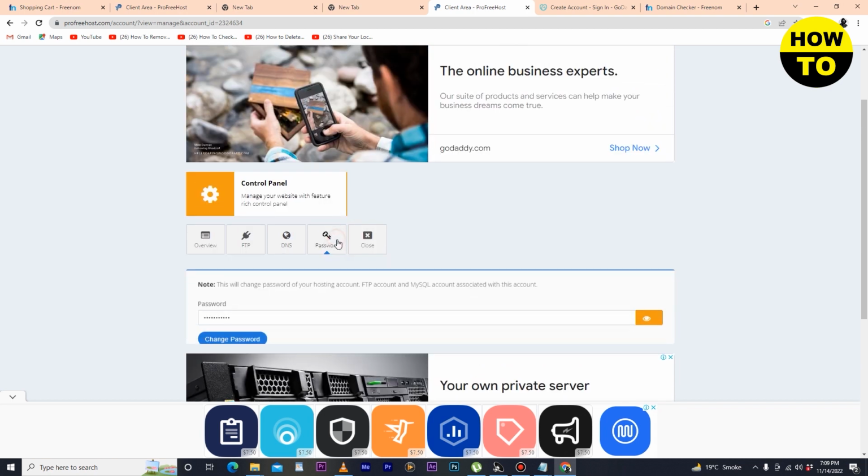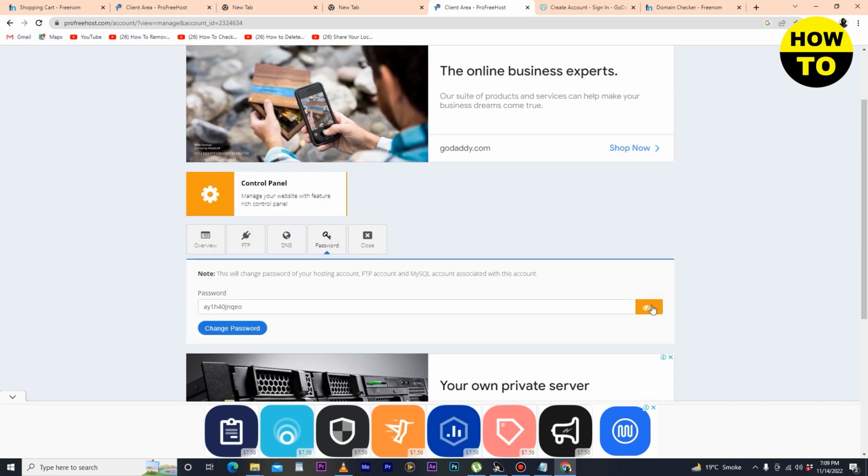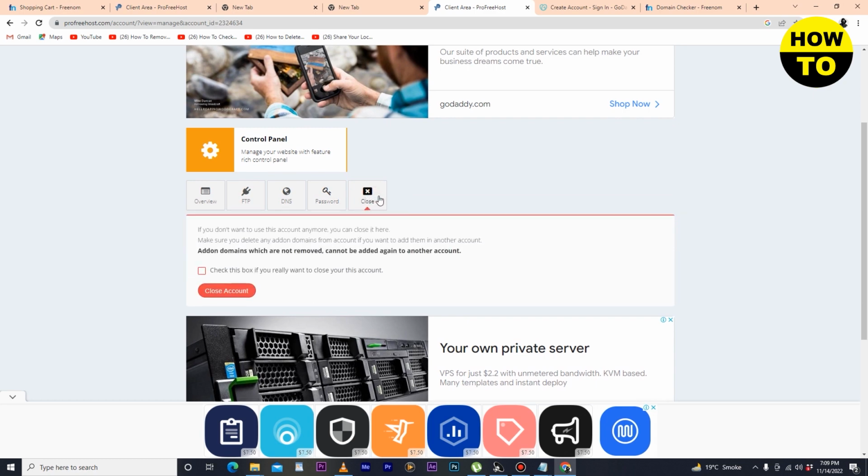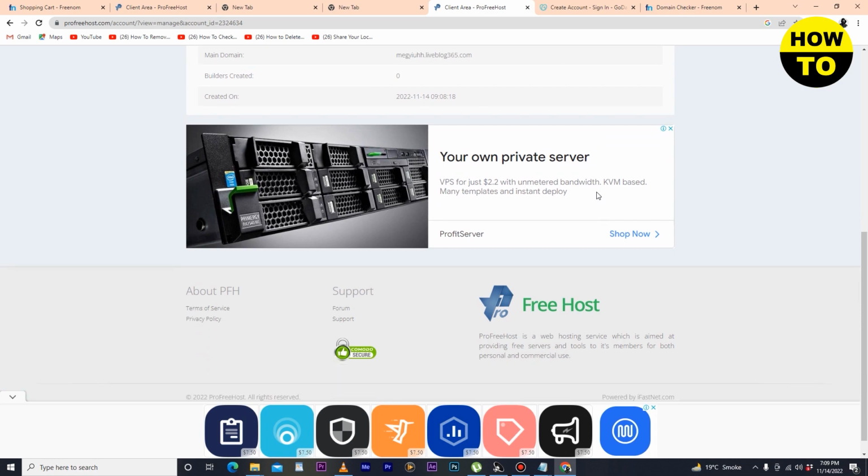After that here you can see the passwords. So simply here you can also change the password or simply just copy this password. So you need to copy all these passwords into your memory. So after that here you can see the close option. So if you want you can close your account.